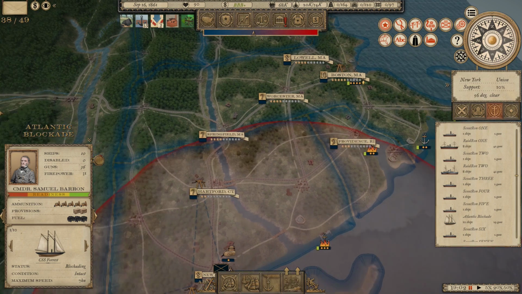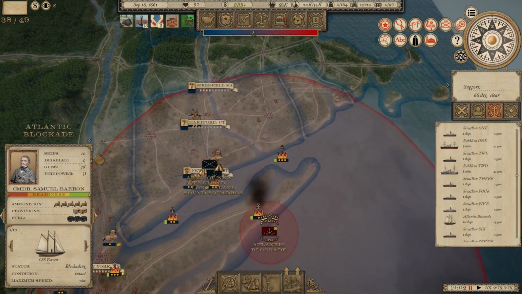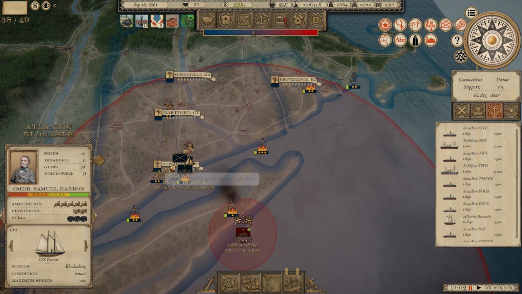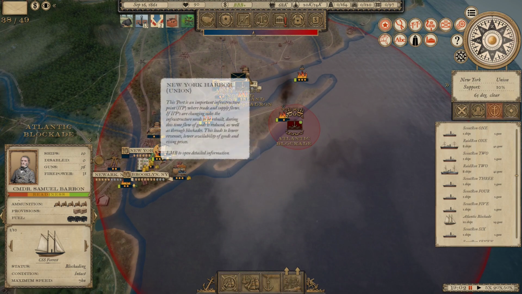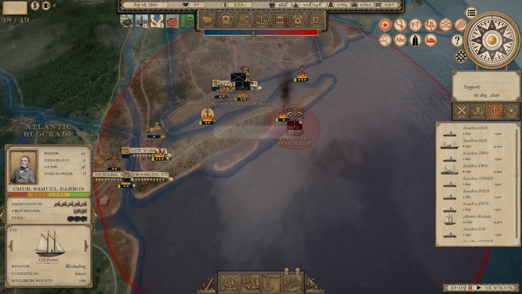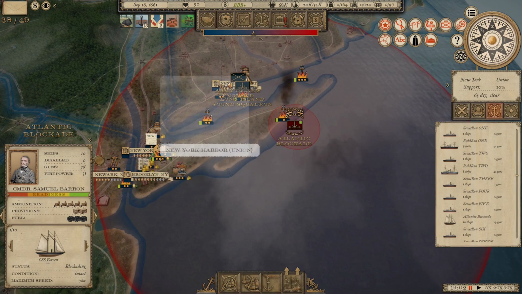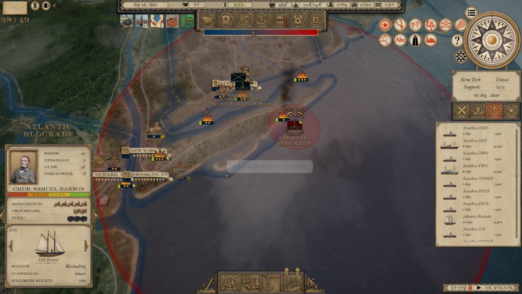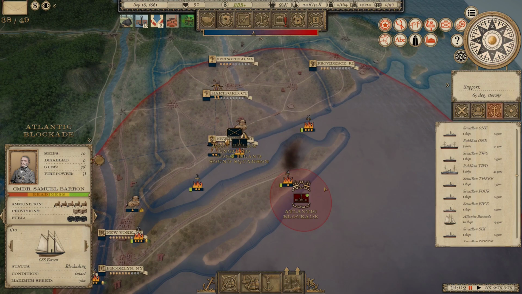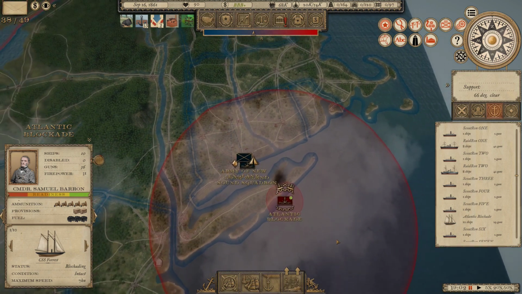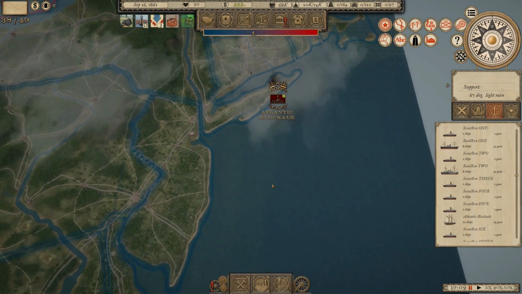Yep. So we got a 21% blockade on 1, 2, 3, 4, 5, 6, 7 ports, 2 of which, Newark and New York, are some of the biggest in the Union entirely. So I think that's about as good a spot for one blockade fleet as can be found in this game for either side. And there he will stay until he's chased off.